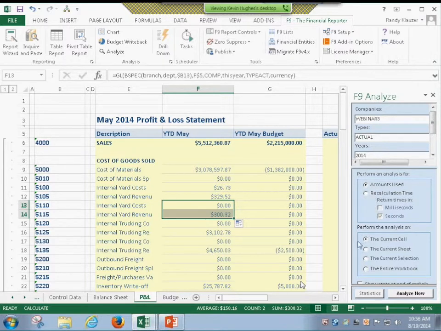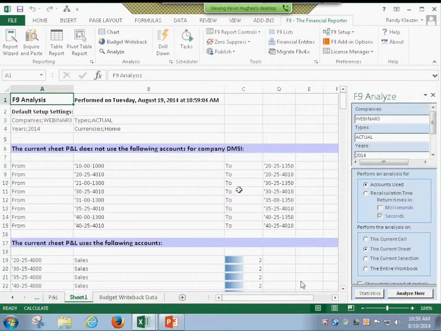We're going to look at what accounts we are using. And for this one, I'm just going to look at the current sheet. I think that'll be all right. I'm going to go ahead and click the Analyze Now button. And what this does is it looks and says, hey, here's the sheet we're looking at, and here's what we've got. We do not use these particular accounts. Looks like 1,000 to 1,350 we don't use. We don't use that 4010 account. And here's some more of those 1,000 to 1,350 accounts listed for different branches, different departments.